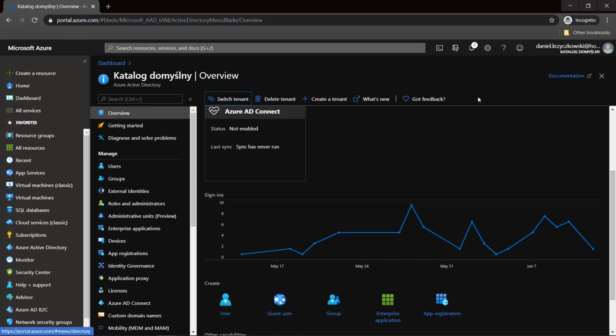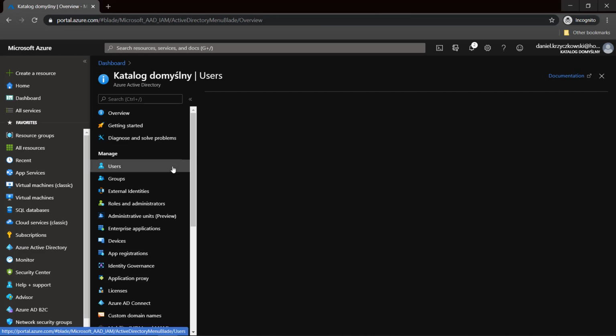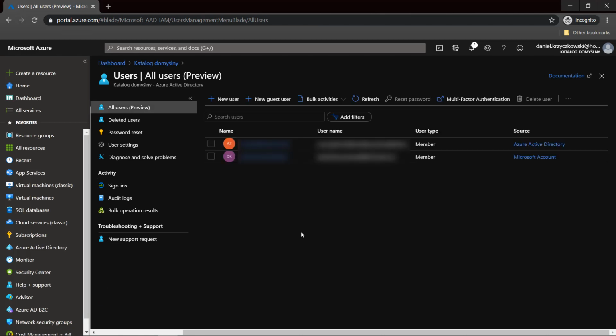Here is the management blade for my tenant in Azure Active Directory, and it's available in the Azure portal. On the left, we can see that there is a section called Users. Let's open it. We can see that there are some users, but this is not the topic of the conversation here. We can see at the top that there are two buttons, plus New user and plus New guest user.